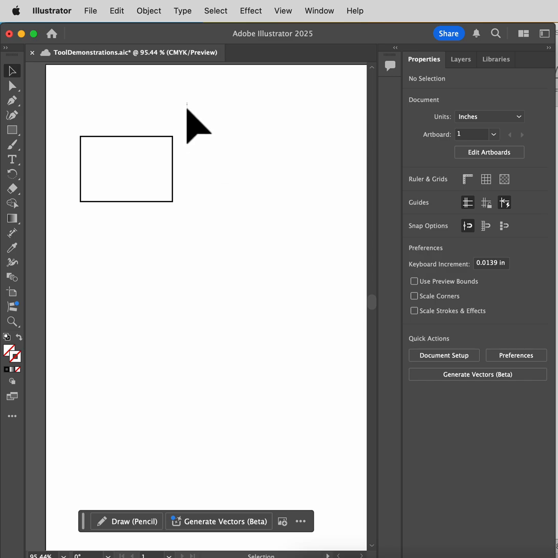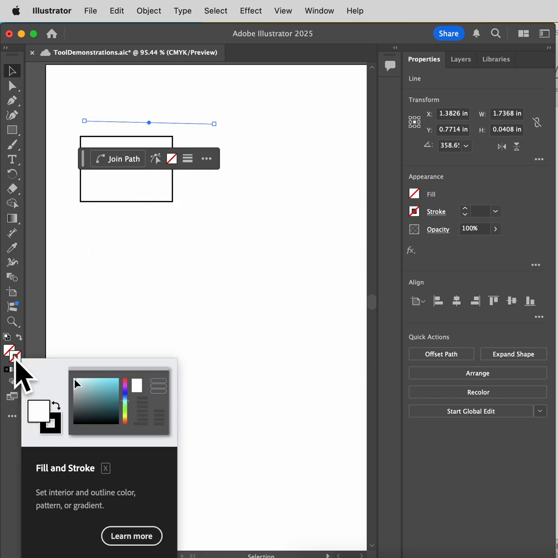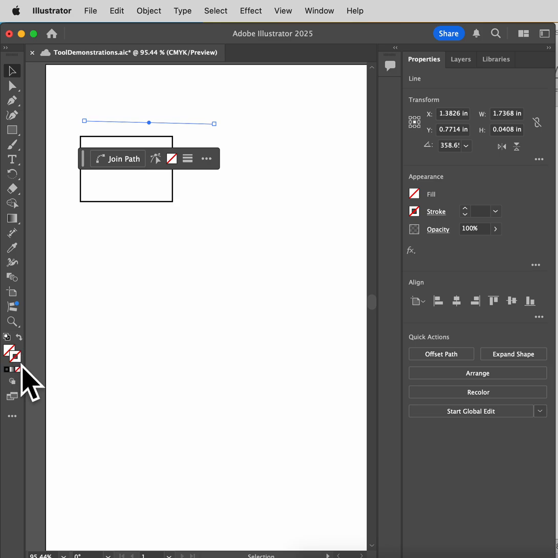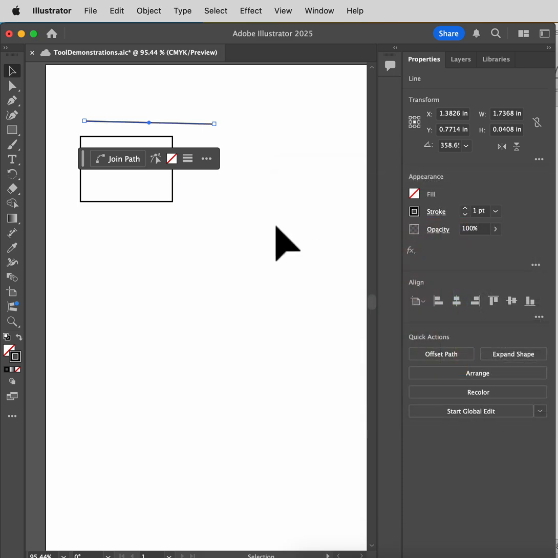The path is still there. I can select and it's there. I cannot see the path unless it has a stroke. So I come down here and I can add a stroke by selecting it and double clicking, and I can choose the color I want for my stroke.